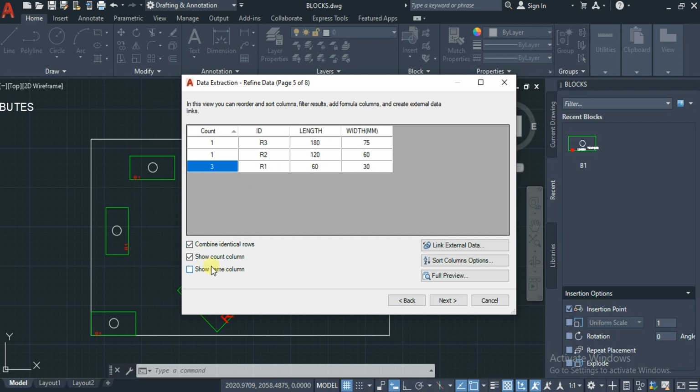And name is nothing but this one, the block name, whatever the block name we have given while creating, that will be displayed here. If you don't want it, just uncheck this one. So I'm going to uncheck this count and name column. So these are the attributes which we have given there.